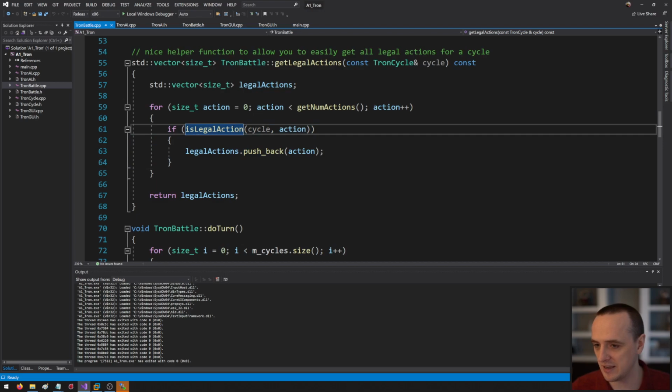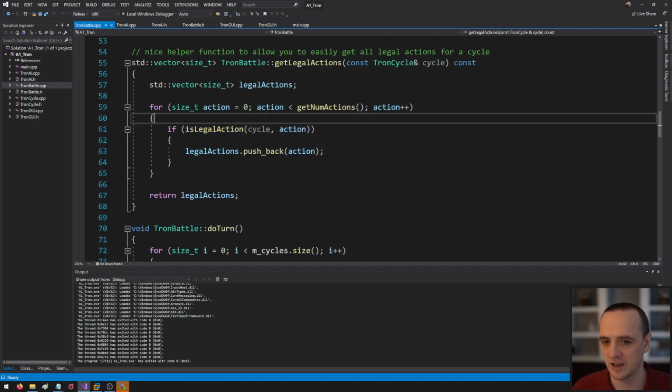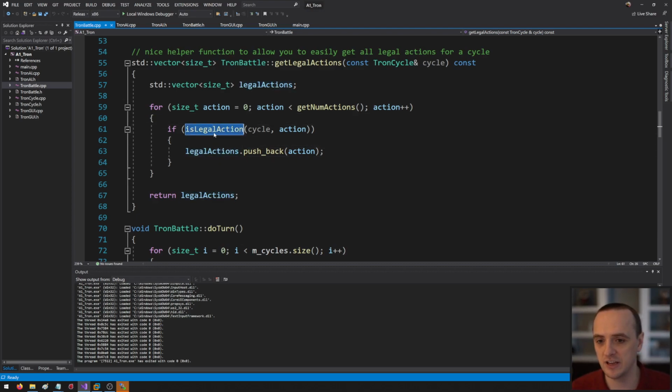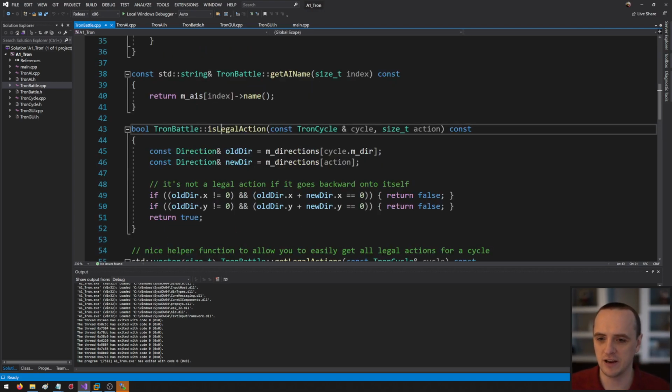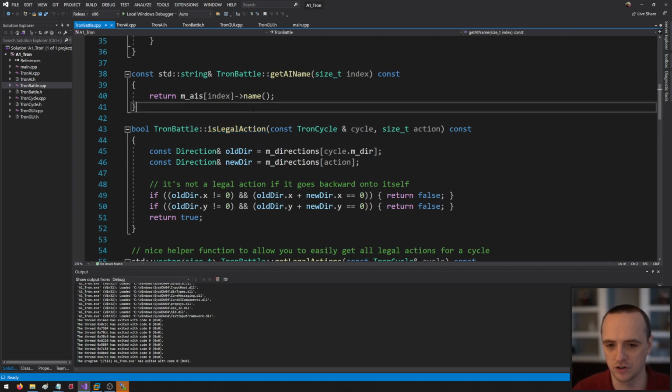I have an isLegalAction function, which takes in a cycle and an action. Remember, actions are the integer index into the movements array. If it's a legal action, push back, which means add it to the end of the legal actions array, and then return the legal actions. Now we have to inspect what a legal action is. So here's the isLegalAction function.